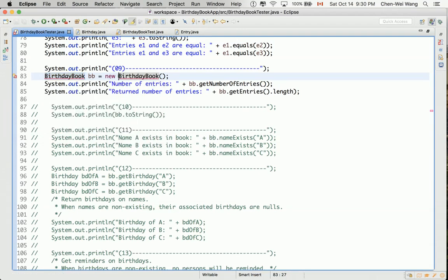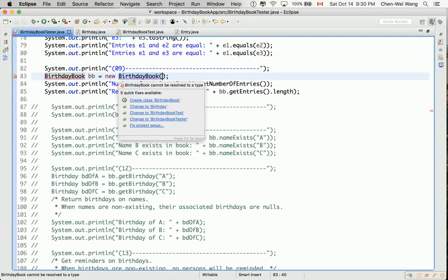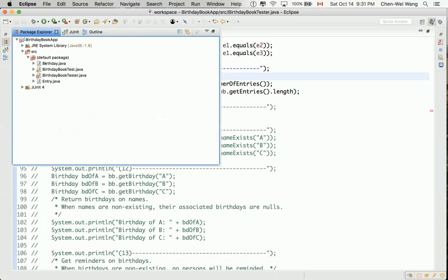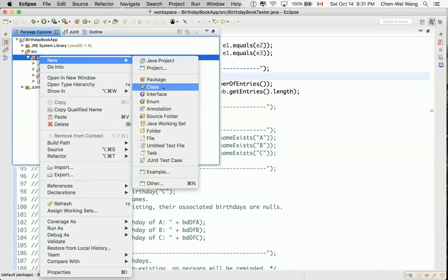And also on the right hand side, we are trying to create a new object of type BirthdayBook. So that means we need a constructor for the class BirthdayBook, and the constructor takes no parameters. Okay, so we can do these two things in one go, and these two compile time errors should go away, but we might have more errors after that. We'll see. Okay, let's now create a new class called BirthdayBook. New, and then class BirthdayBook.